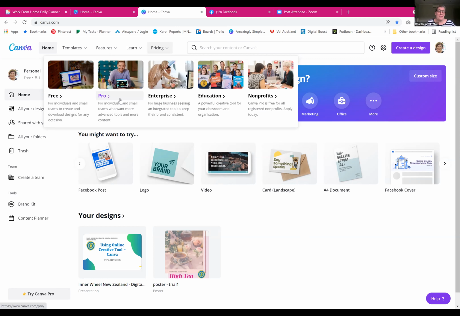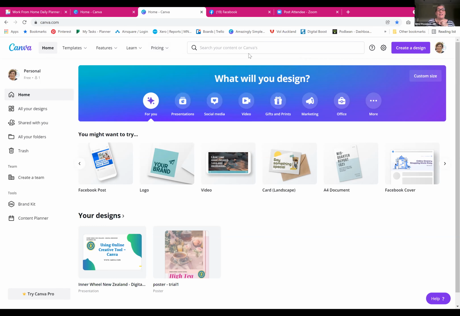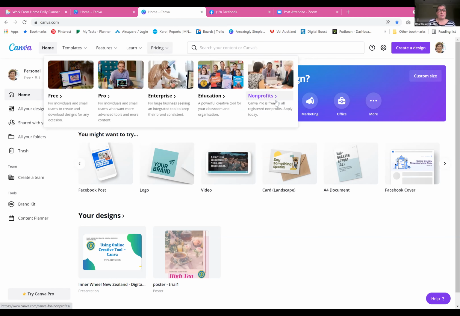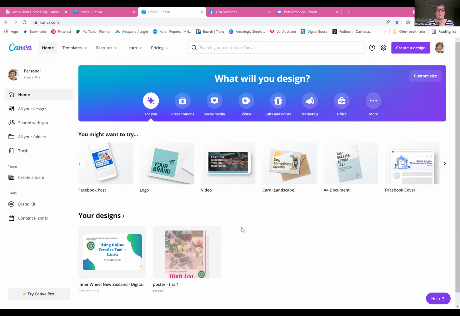So that's an expense that I have chosen to absorb. And I've only just noticed this recently that they've got a non-profit, so maybe that's something I can explore to get a free account for in New Zealand. But you only see the pricings if you are logged into a free account. Otherwise, you don't see that in a pro account.